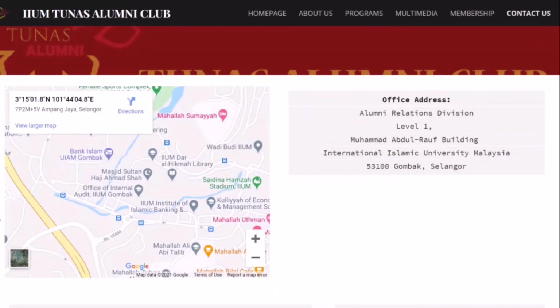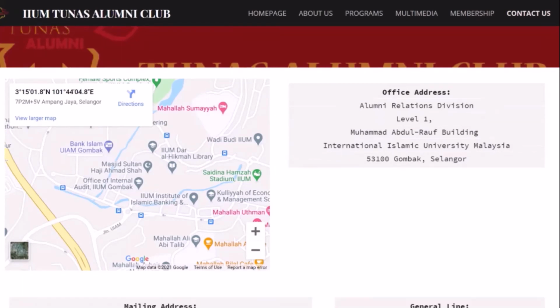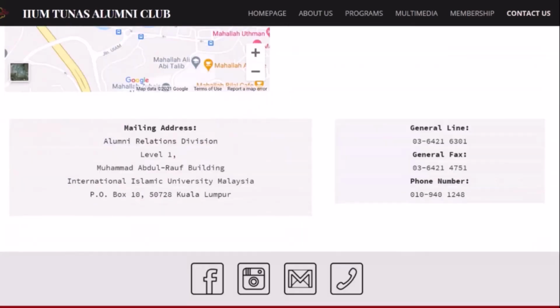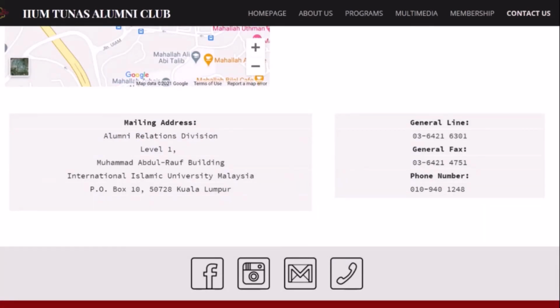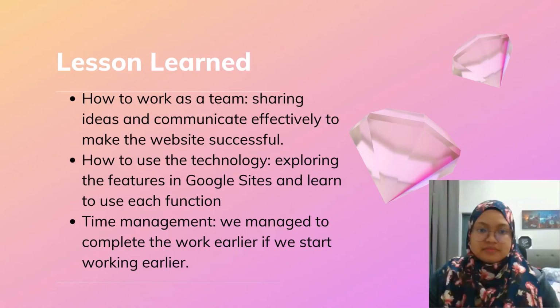And as for the last page, the Contact Us page, there is a map location for those who are interested in seeing the physical office in IIUM and the office address next to it. Under that, we provide the mailing address of the club so visitors can mail any important documents. We also include a section that contains the phone number that people can reach the Tunas Alumni Relations Division, where Tunas Alumni is the official club under that division. That is all for the product demo.